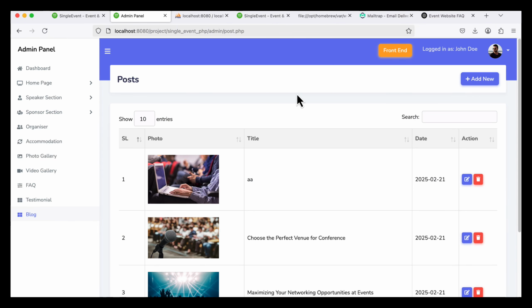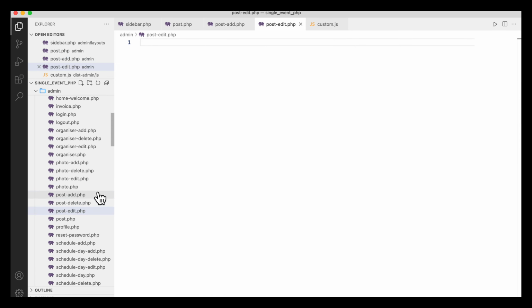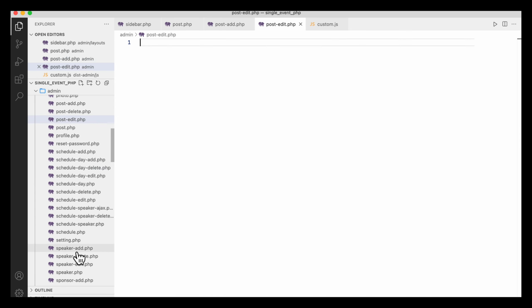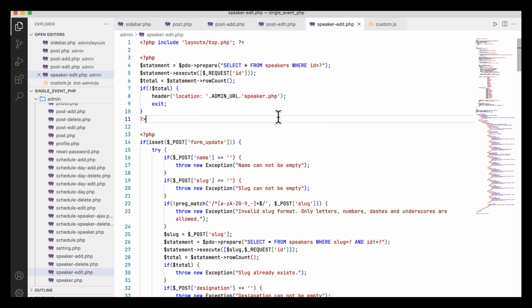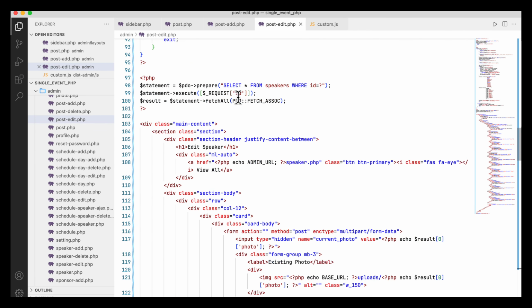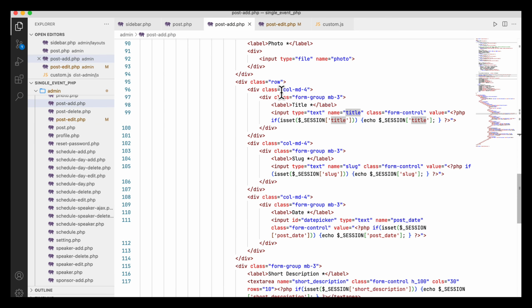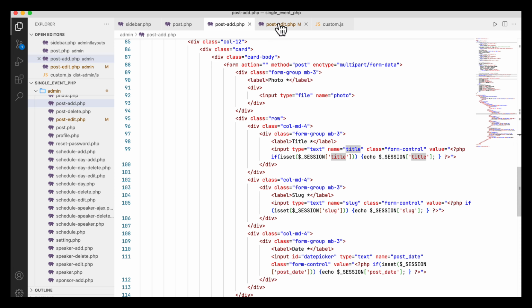Now I am going to edit this section, and in order to edit this, I click here: postedit.php. In this page I will have to work. So go to postedit.php. I am going to copy the data from the speaker edit, and in the post edit I am going to paste it here. So here it will be all data from the posts, and here edit post will be here, and this will be post, and the data in the post, you see I added post here.